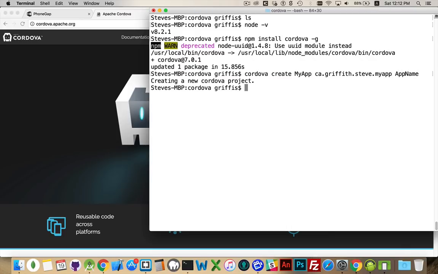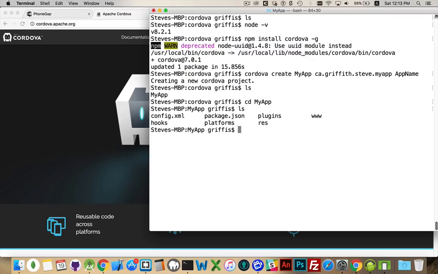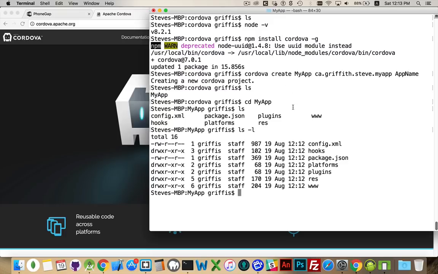I run that, it says creating new Cordova project, done. Now when I list, there it is. My app is the folder. So I will move into that folder, and ls, let's do it as a list like this. There we go. This is the contents of my app folder, my Cordova project folder.